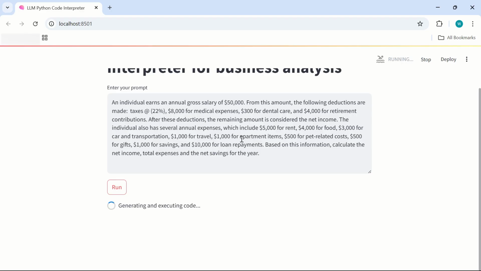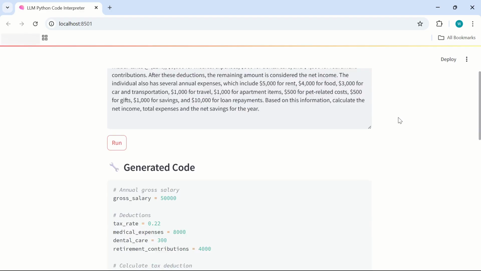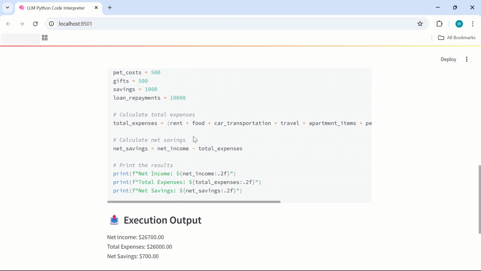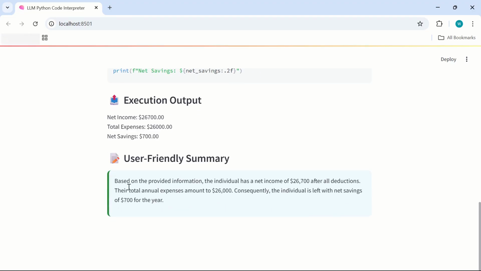Okay. So this is now actually generating the code for you. You can see it has generated the code for you. Okay. And we'll take a deeper look at this later on. And it's not only generated the code, it has also executed the code and given you the output. And the best part of this is that it then passes the output back to the LLM, which will give the user a user-friendly output. So based on the provided information, his net income is $26,700 and the total annual expenses is $26,000. And currently he's left with a saving of $700 per year. So this is the application you'll be building.